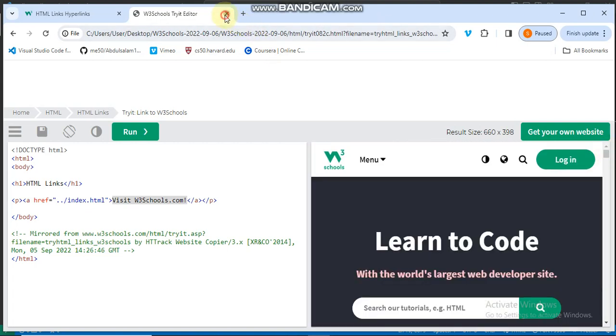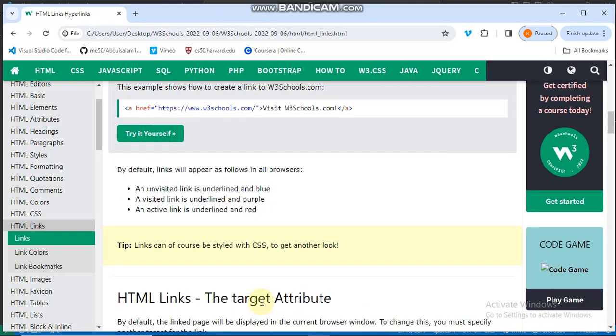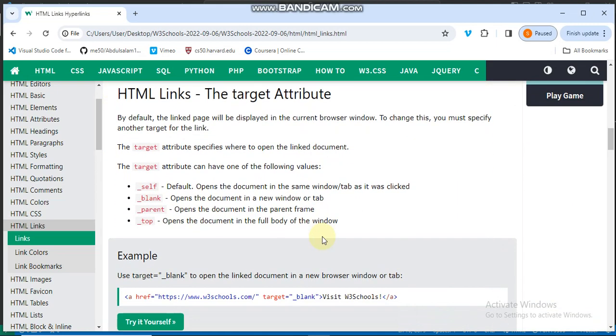So now let's look at some more examples. By default, links will appear as follows in all browsers. An unvisited link, that is a link that you haven't visited, is underlined and blue, whereas a visited link is underlined and purple, and an active link is underlined and red. That means if I'm actually on that link.